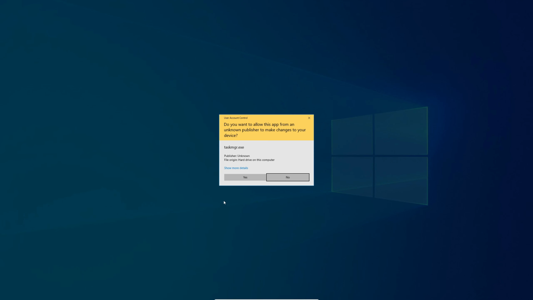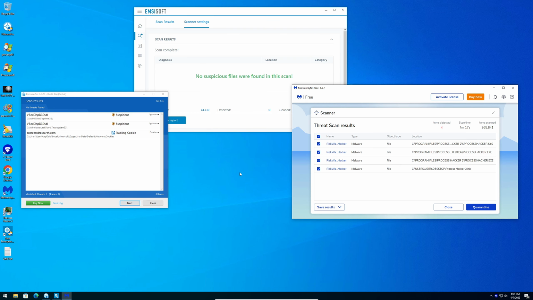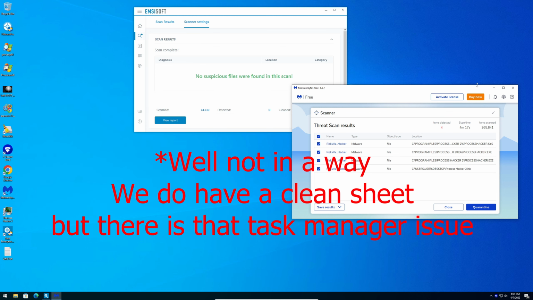What I've noticed now is that whenever I try to start Task Manager, it has to come up with administrative privileges, which is a little concerning. We have a clean sheet. The only thing that HitmanPro is detecting is the VirtualBox suspicious items, so those do not count and are false positives, of course. And a tracking cookie. Malwarebytes found Process Hacker, which is also not part of this test. So, in a way, we have a clean sheet.